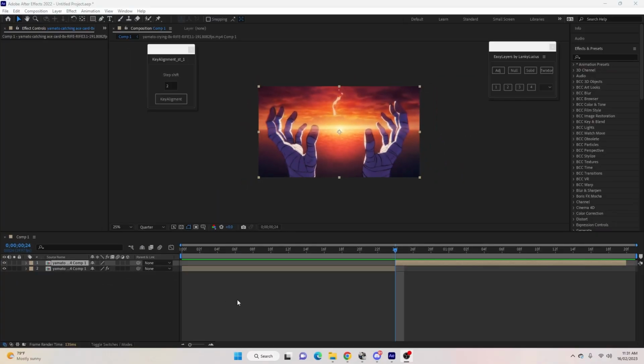In this tutorial, I'm going to show you guys how to do a blur exposure transition. This is a really nice looking transition and it's really easy to do, so it won't take us long.